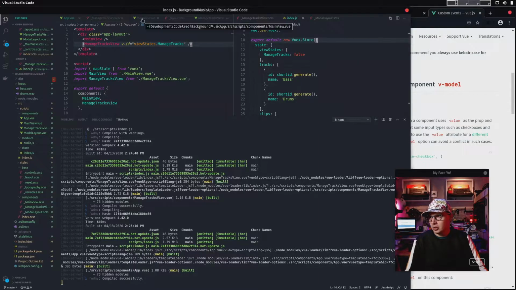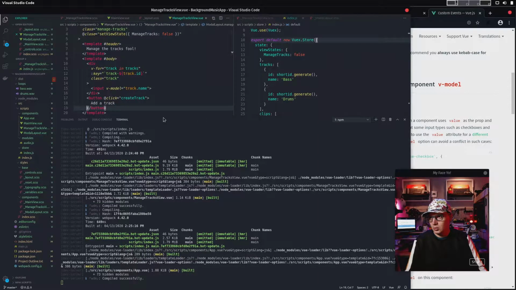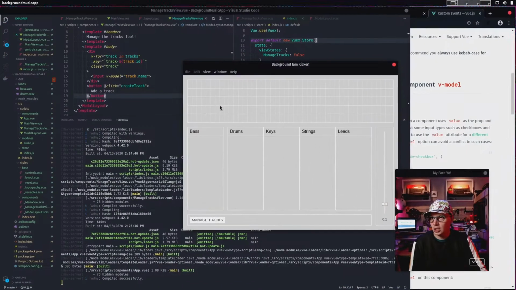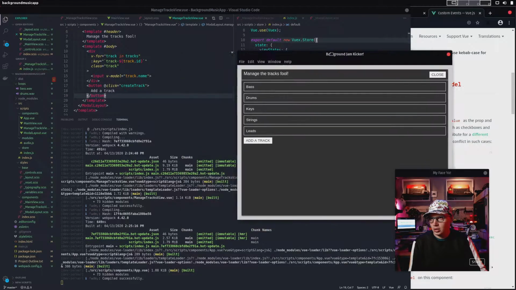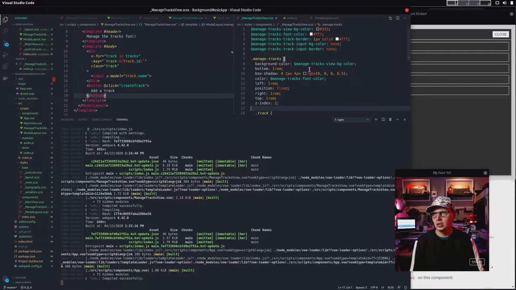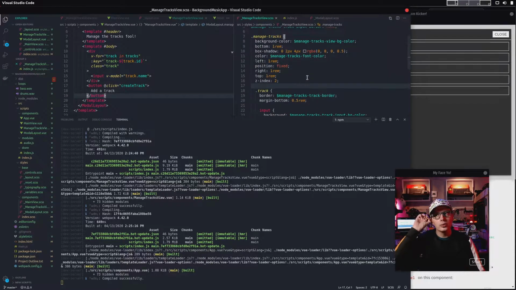So let me go to my track manager view. So we got the tracks, but now how am I going to do it? I probably want those tracks to display vertically like I have in the kind of sequencer main view. So let me go manage tracks.